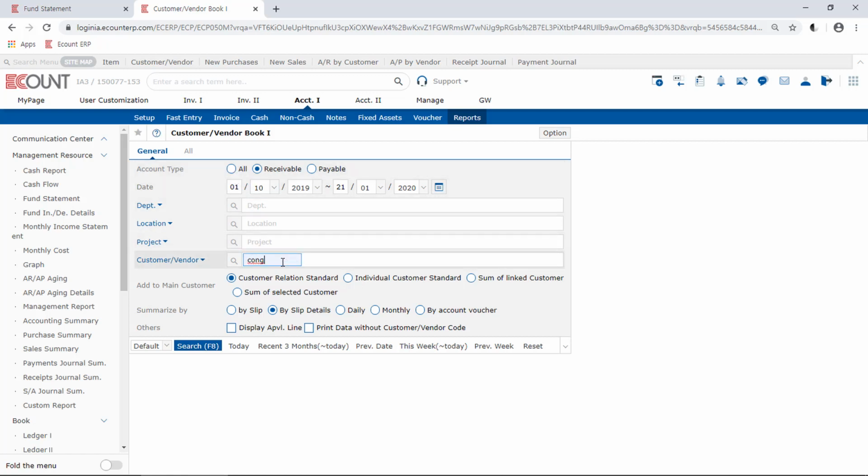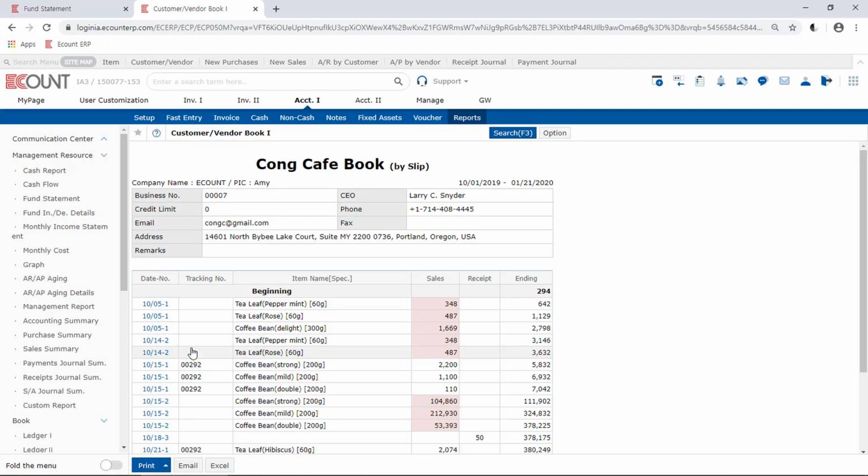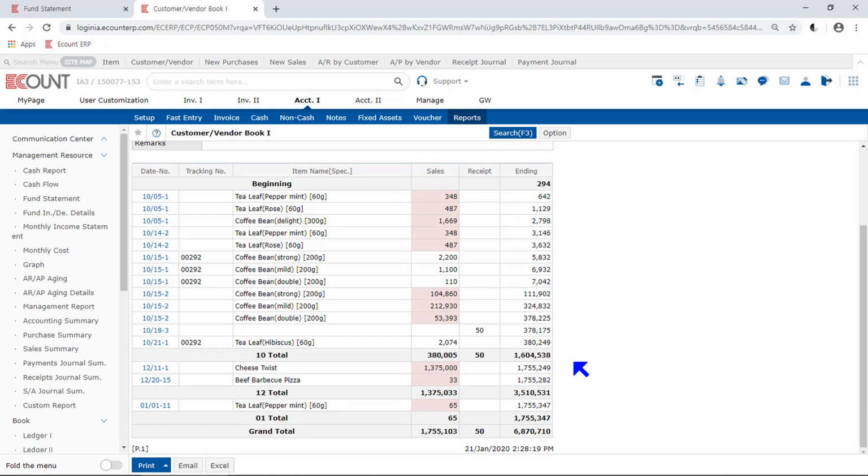And then if you search, you can see by each date the balances of sales and receipt of the designated customer in one screen. So if your customers ask for the transaction details for payment, you can send them this Customer Vendor Book.